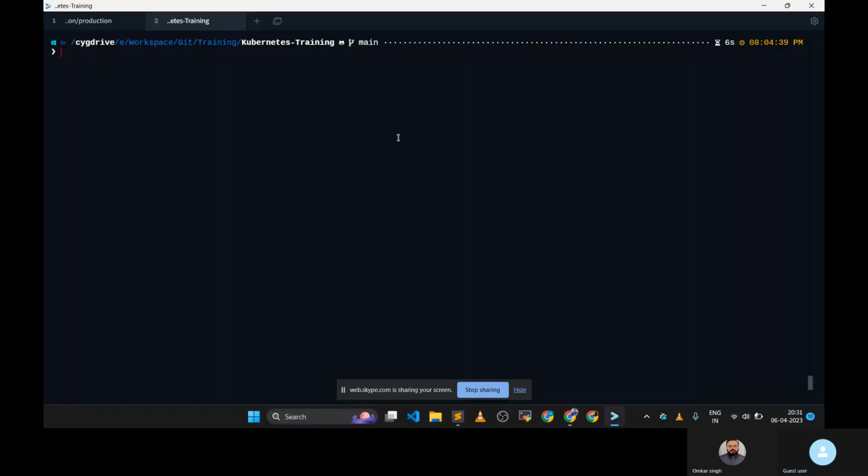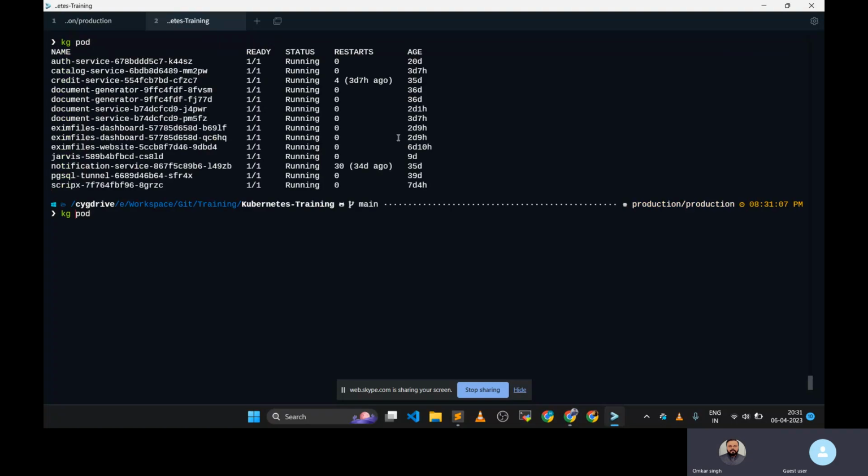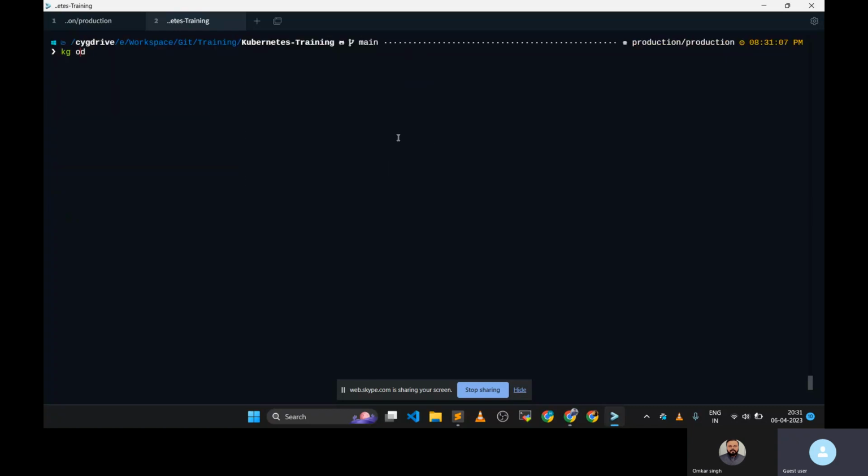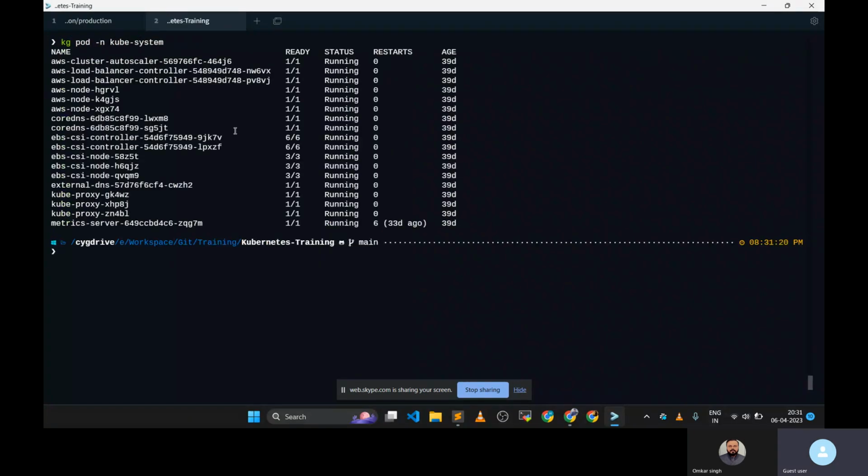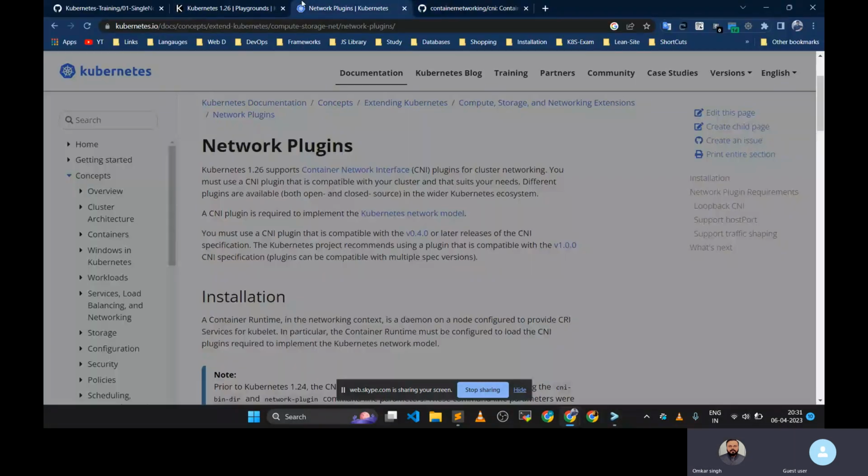Let me see if I have any plugin, if not. Kube system. Here you can see, if you do kubectl get pods in kube-system, you can see the kube proxy on each and every node. So it is currently running as a daemon set. Daemon set we will learn next. On EKS they are not showing this thing, but if you install on bare metal, you can see.